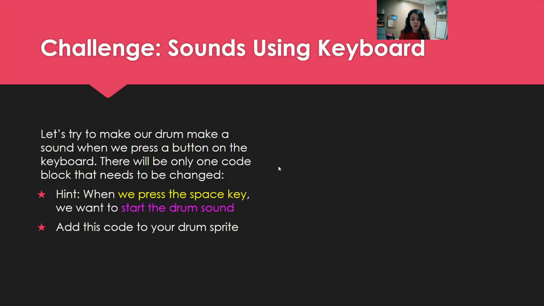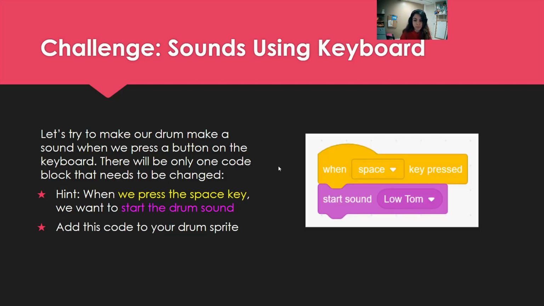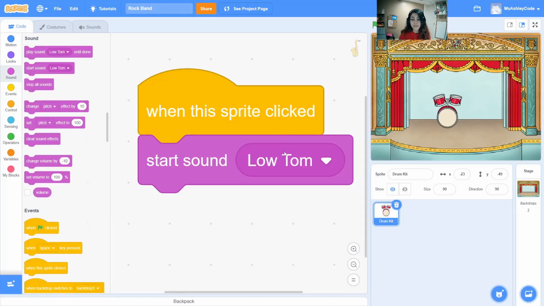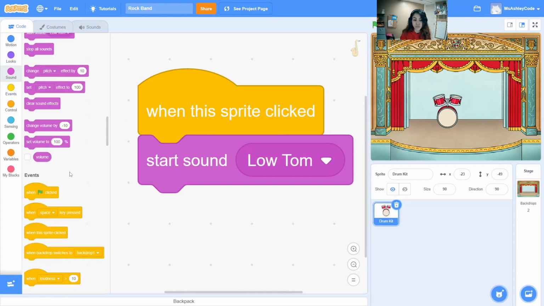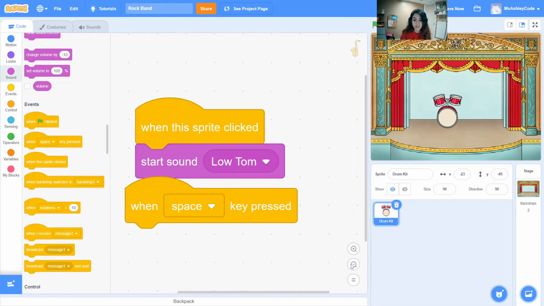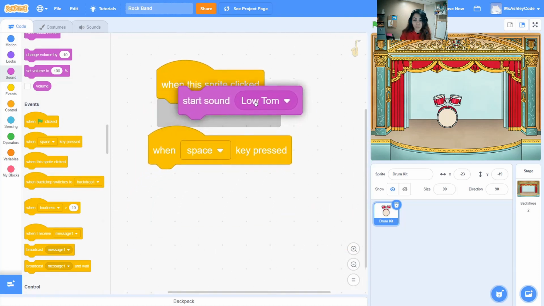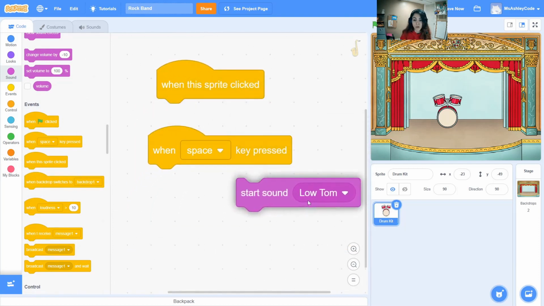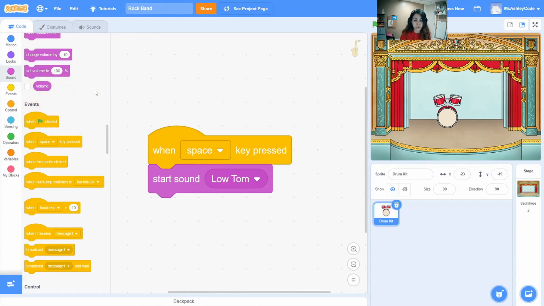Let's add this code to your drum sprite. Let's replace the top with when space key pressed. So instead of us navigating to our stage to click on our sprite, let's change our trigger to when space key pressed. We can disconnect the code block and add it to our new trigger. And we can delete the old one by tossing it back to the categories.